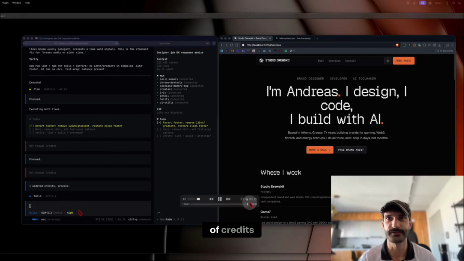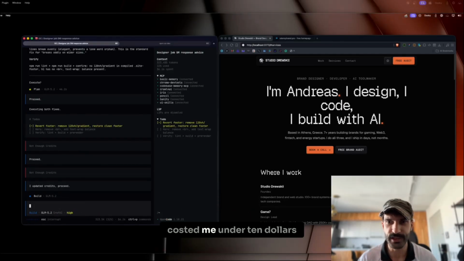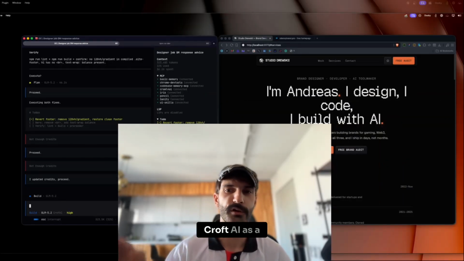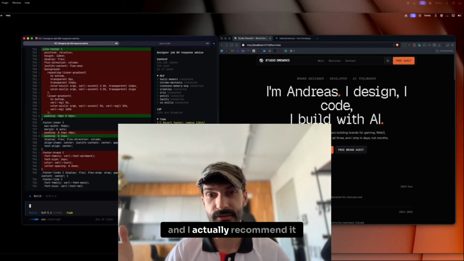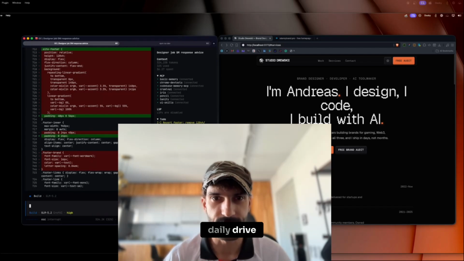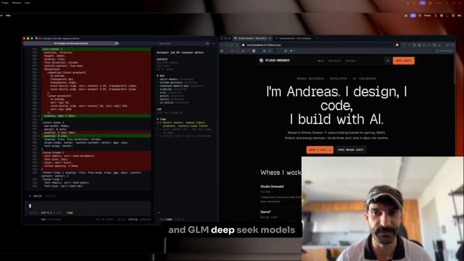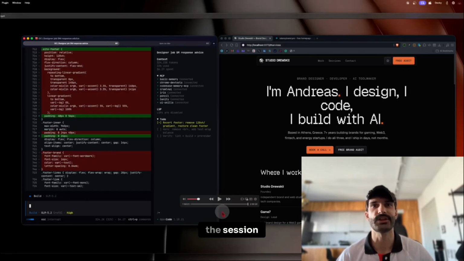I also ran out of credits. But I have to say that the whole thing cost me under $10, which is pretty amazing. I'm using Croft AI as a provider a lot with GLM, and I actually recommend it. It's been my daily drive. Croft AI, open code, and GLM, DeepSeek models. So without further ado, this was pretty much the session.